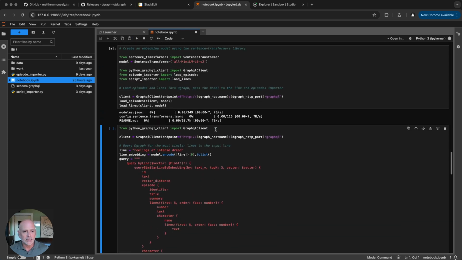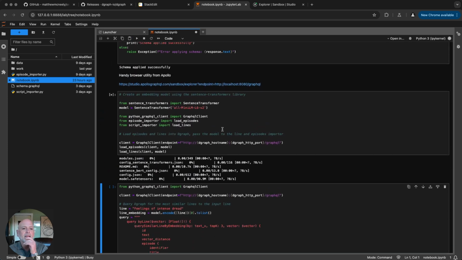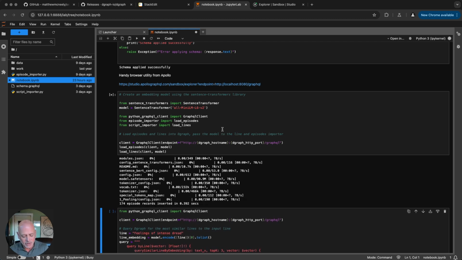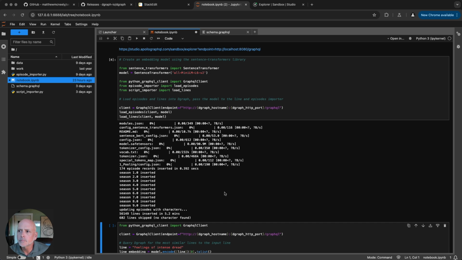This actually takes quite a while. I've got my new M4 Mini here with 64 gigs of RAM, and this takes about 5 minutes. I'm going to pause this here so we don't burn that much time. Okay, we're back. About 5 minutes has passed. We inserted 56,000 lines in about 5.2 minutes, and then 174 episodes in a sub-second.